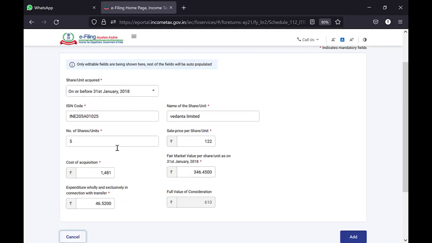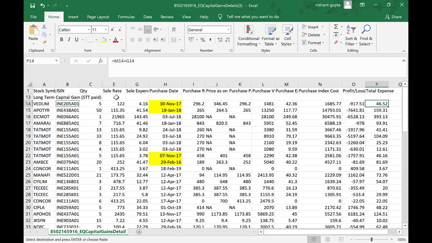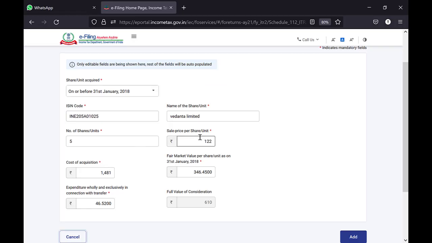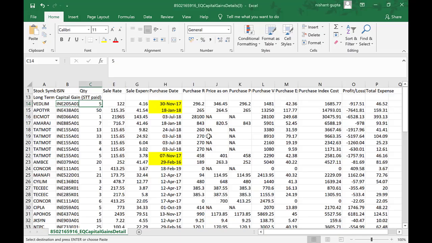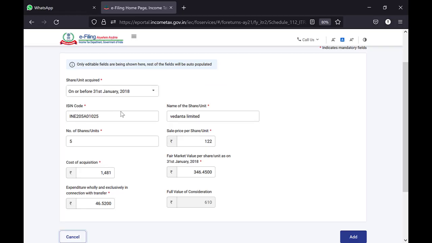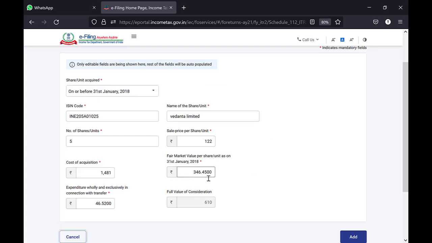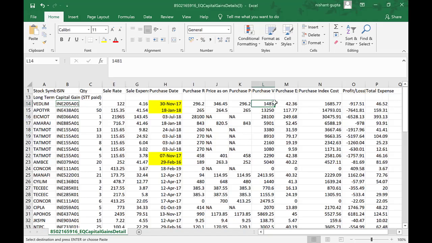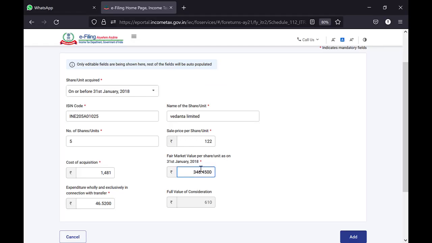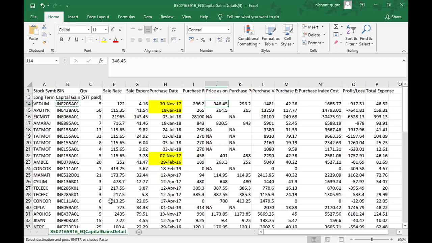Okay, so we have filled in all the values. ISIN code, share, number of shares which was 5, sale price per share or unit which was 122, cost of acquisition which is column L, the total cost of purchase, which is 1481, fair market value which is 346.45 as on 31st January, and 46.52.